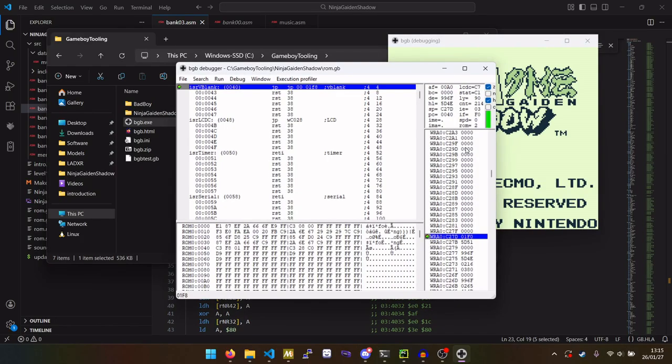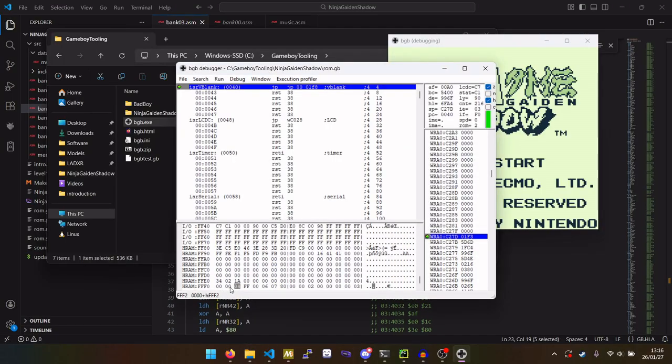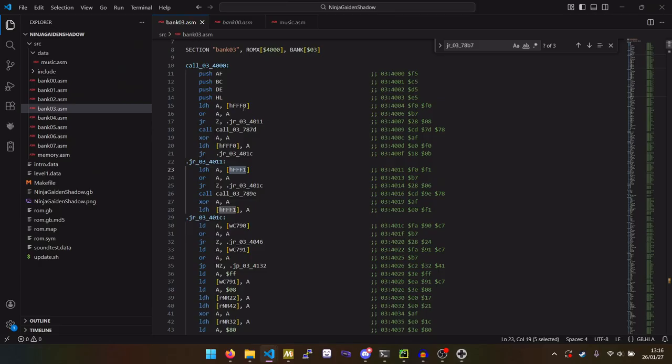Go into the debugger with escape. I press Ctrl G here to go to a specific address and go to FFF0, which is what we had. We put in a 1, for example, and we hear a sound effect. So that seems to be a sound effect. And that also seems to be a sound effect. So there's two different sound effect variables.